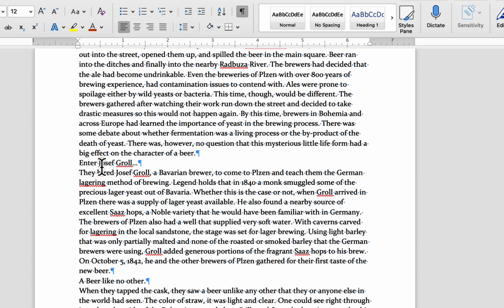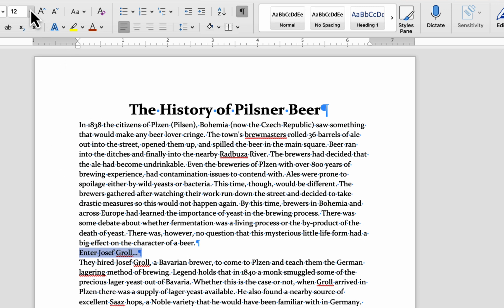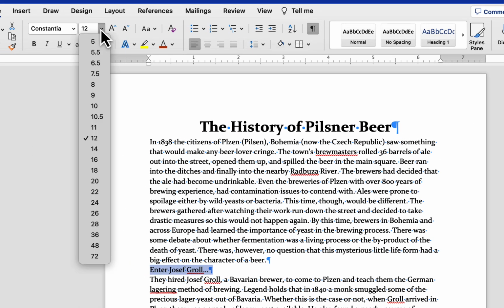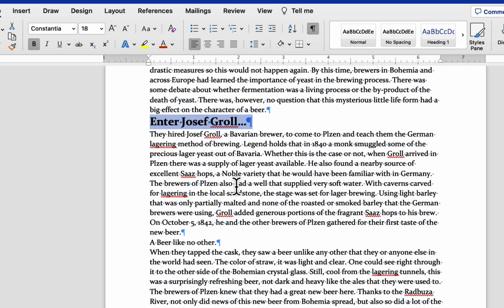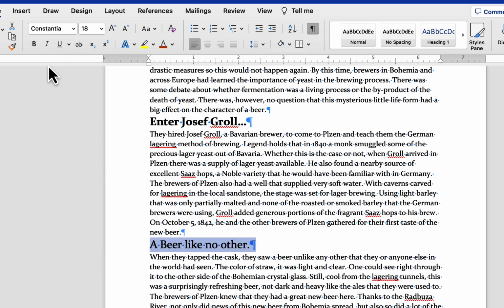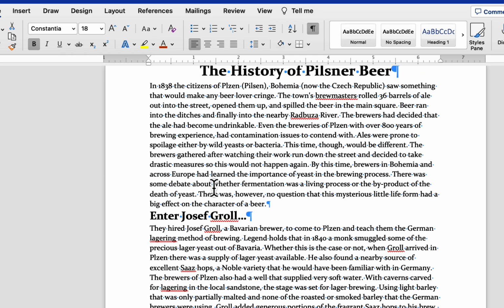Enter Joseph Grohl, and then we have a beer like no other. They're the subheadings. I'm going to make those, instead of double, maybe 1.5. So 1.5 would be half of 12, which is 6, so like 18. Let's see what 18 looks like. There's 18. Let's make it bold. Not bad. And then I'll do the same here. I'll go 18, and I'll make it bold. Now, that's fine, except we need a little space between these paragraphs.